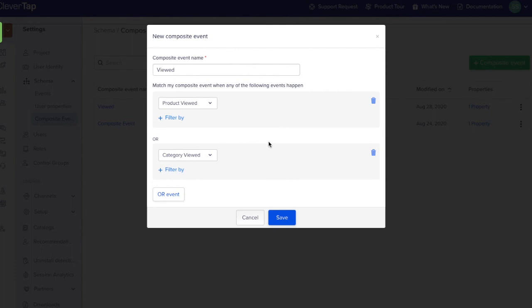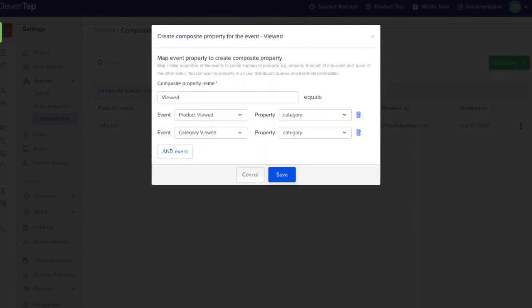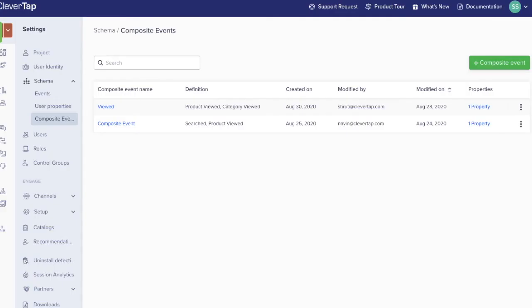With the created event, an event property for the composite event can also be created to combine, say, the category from the 2 child events. Going forward, the Viewed composite event can be used just like a regular event for all analysis.